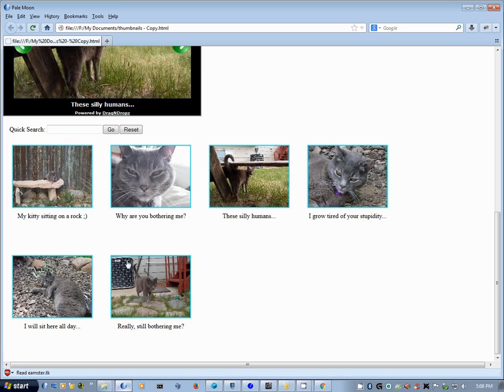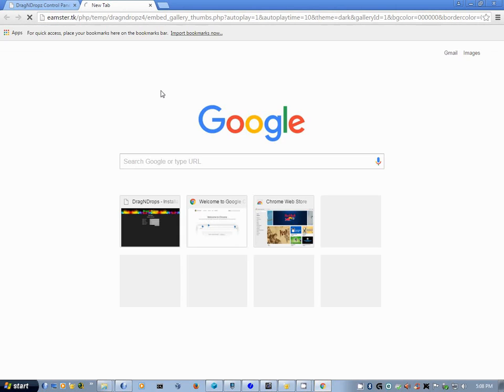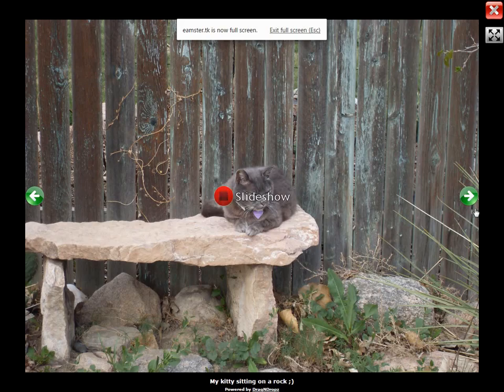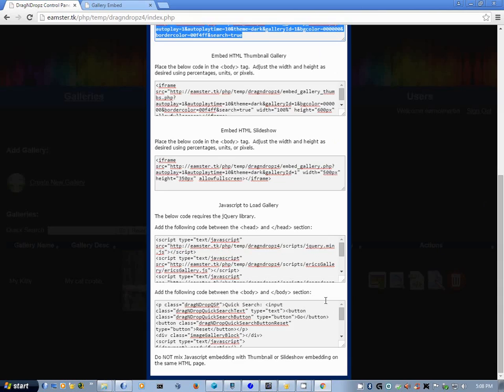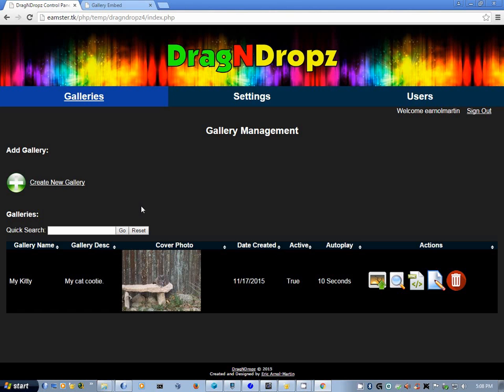And those are your share options, and there's also a direct link to it in case you just wanted to send somebody the link without having to make a page. Here's the direct link, and it's basically the same thing. And so you have multiple options to embed the galleries onto existing pages. And this is the share generation wizard. So that's how you share your galleries.